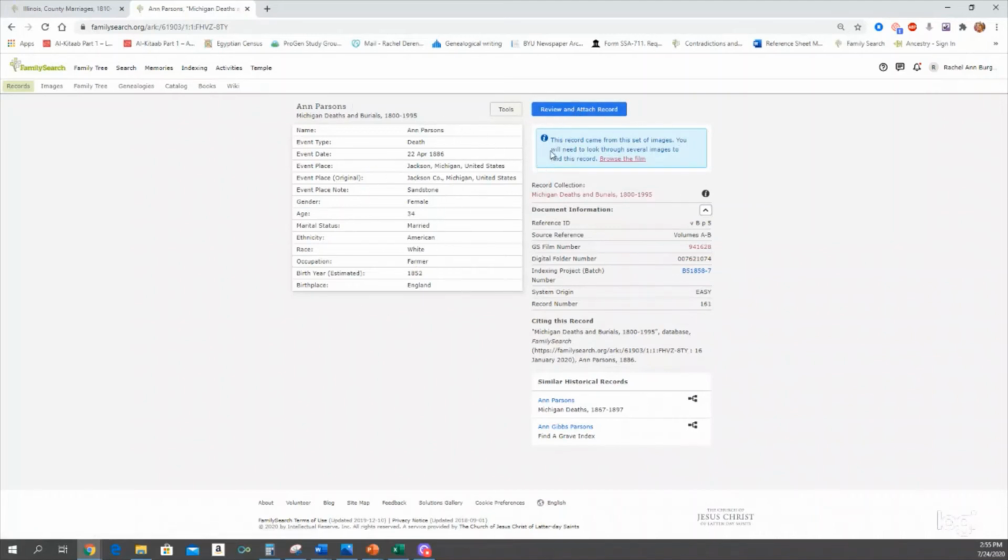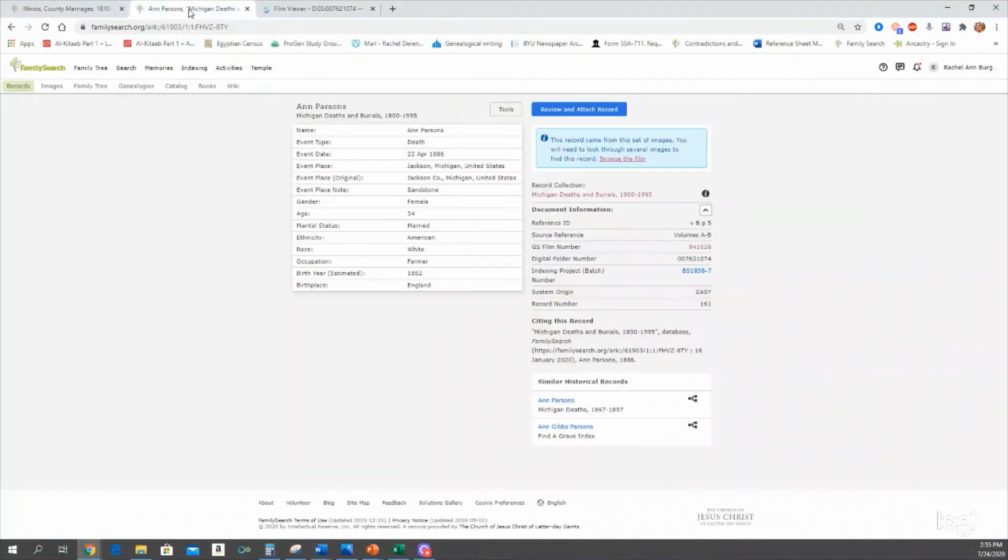But I want you to take a second and read the blue box if you see this. This record came from this set of images. You will need to look through several images to find this record. Now, why is it important? Because there's going to be context in these original records that you're not going to get from an index. Additionally, this image, because I'm familiar with them, will show you the cause of death as well, which you won't get from the index. And I rushed that.